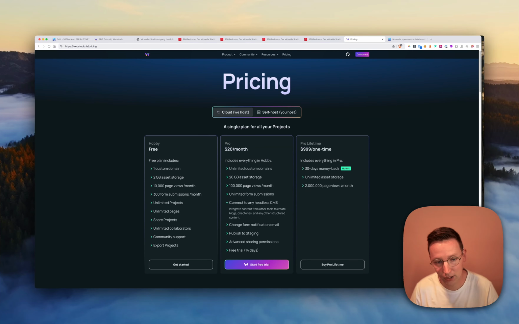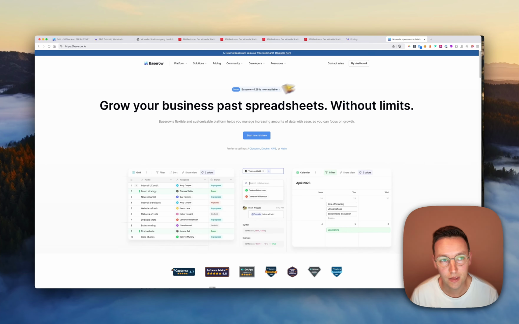So if there's something that you're not going to be happy with or whatever, you always have the option to just get into the source code, put this onto your own server, and have it running on your own resources, which is pretty awesome. Now, Baserow, we've got the pricing over here.